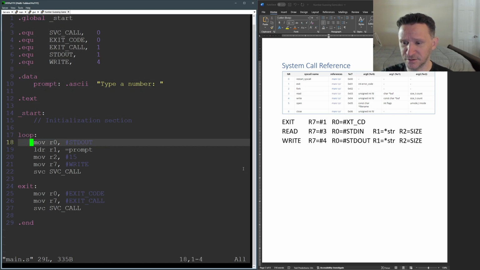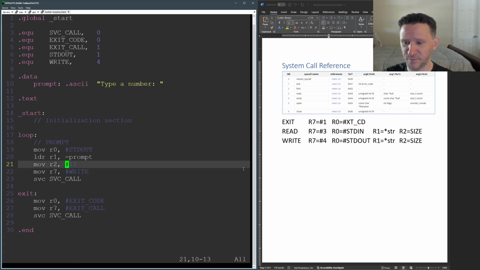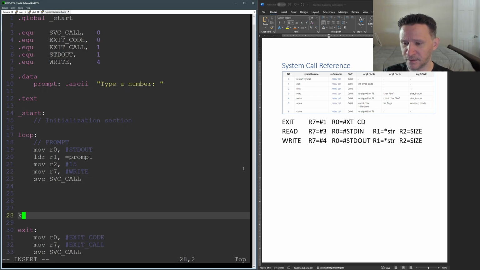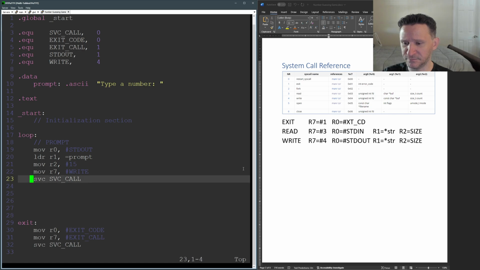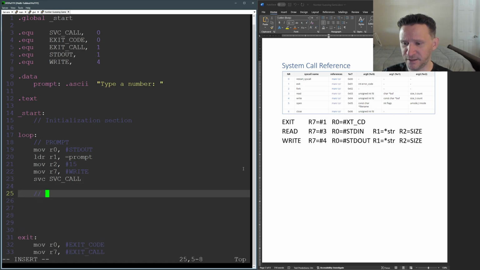Okay, so let's put a comment here and we'll say prompt, because that's going to be the section that prompts. And we're going to come back to this at some point, probably, because I don't want to have to count up the characters for every prompt, and we can do a little bit better. So let's handle input.